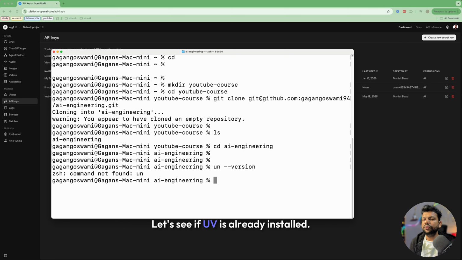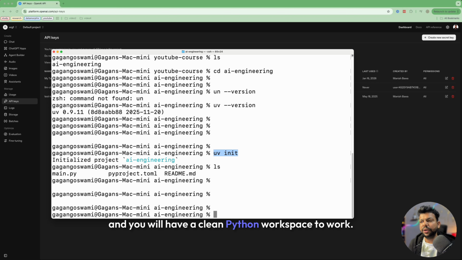Let's see if UV is already installed. Okay, it's there. Let's do uv init. It has successfully created all the files required to run our Python project. UV is a modern, ultra-fast Python package manager, widely used in real production projects. Using uv init, we initialize the project and it creates a virtual environment and all the project configurations, so you will have a clean Python workspace to work in.